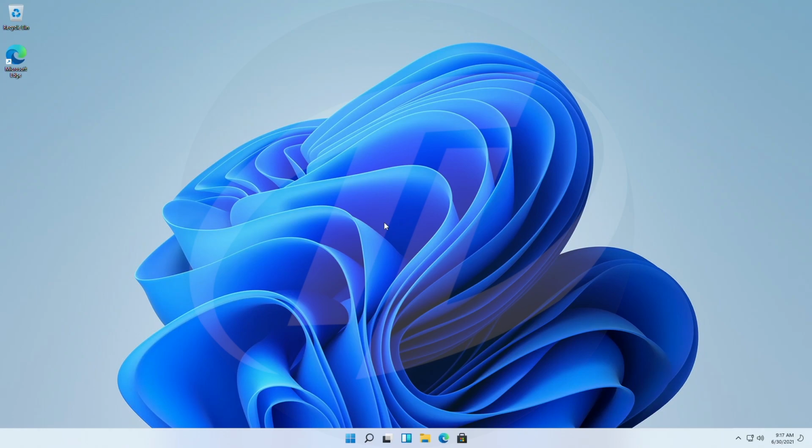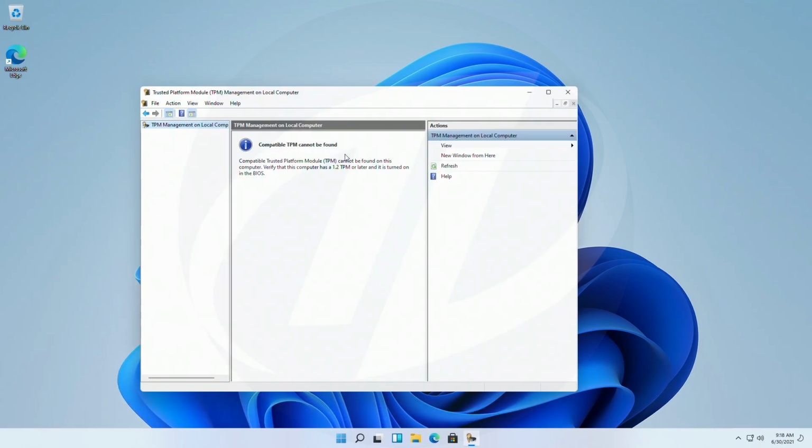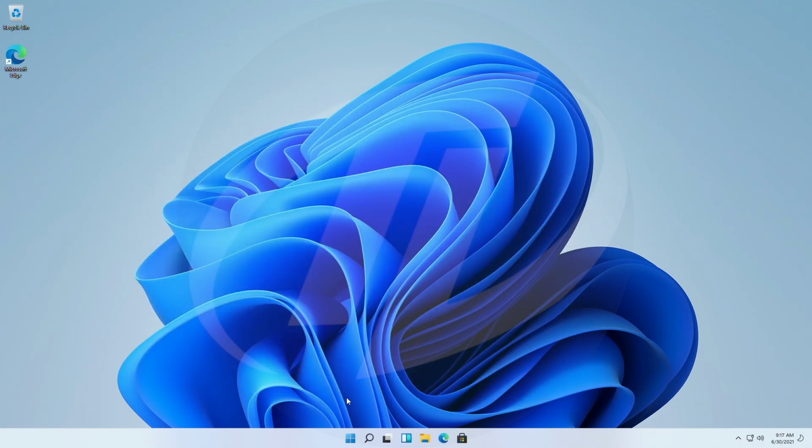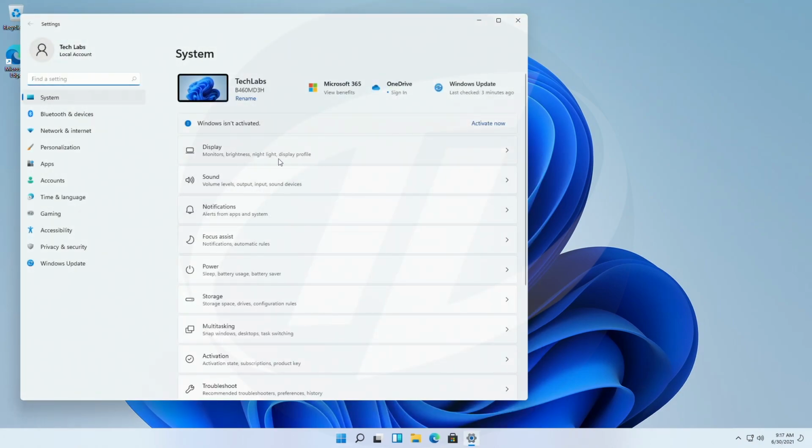Currently I'm on Windows, and let me show you that it does not have any TPM module installed. And here you can see it says, compatible TPM cannot be found. And without TPM 2.0, you will also not be able to get the developer build, and your channel will be limited as well.